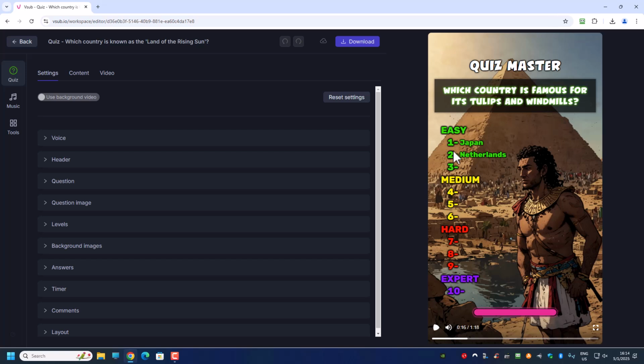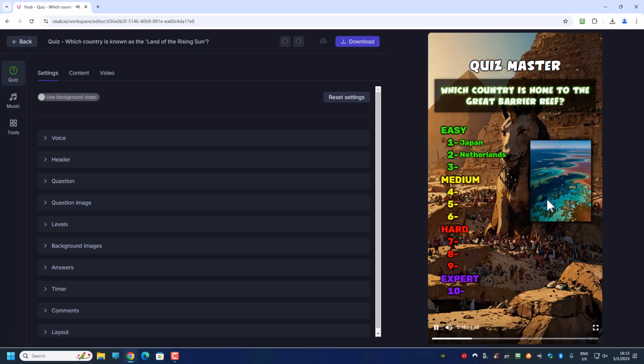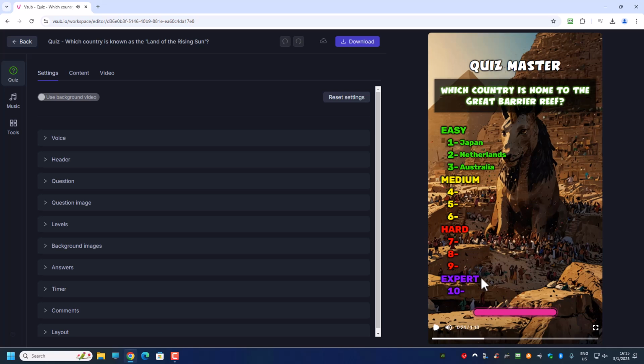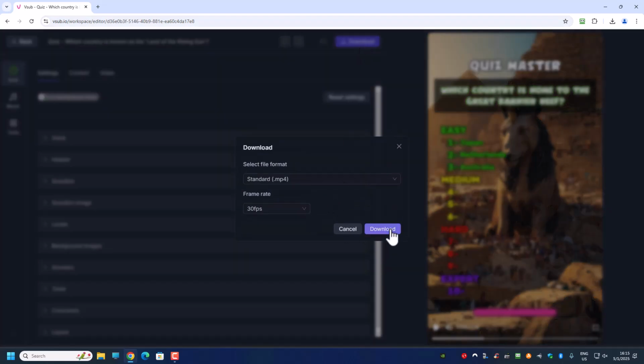So we can see from here, this one is not a multiple choice, but you have to give it the answer, and it goes from easy, medium, hard to expert. So you start with this easy, and then the question is which country is home to the Great Barrier Reef. And okay, Australia. Okay, so this is how we do it. And let me just download this video first, because I want to show you at the end of it.